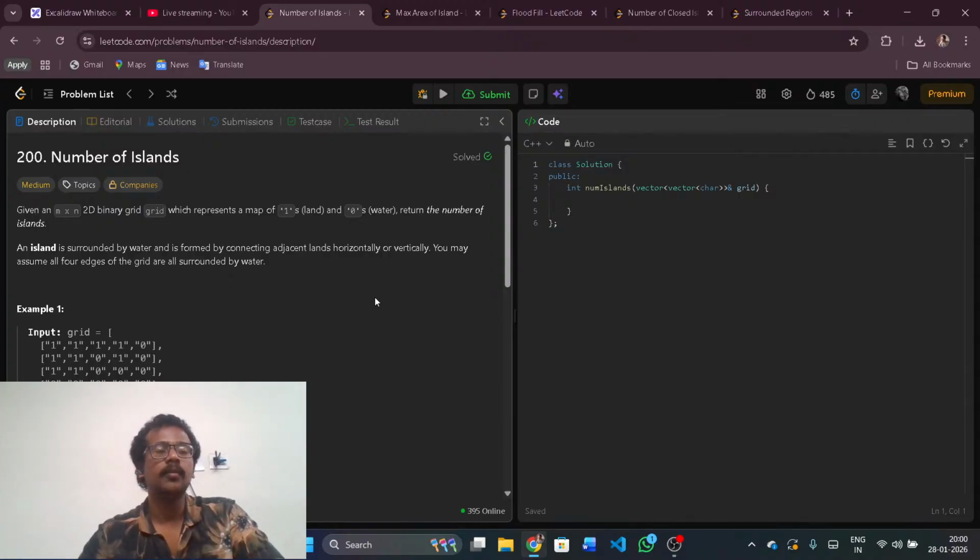Given an m by n 2D binary grid, which represents a map of ones, land, and zeros, water. So 1 means land, 0 means water. Return the number of islands. We just need the number of islands, right?